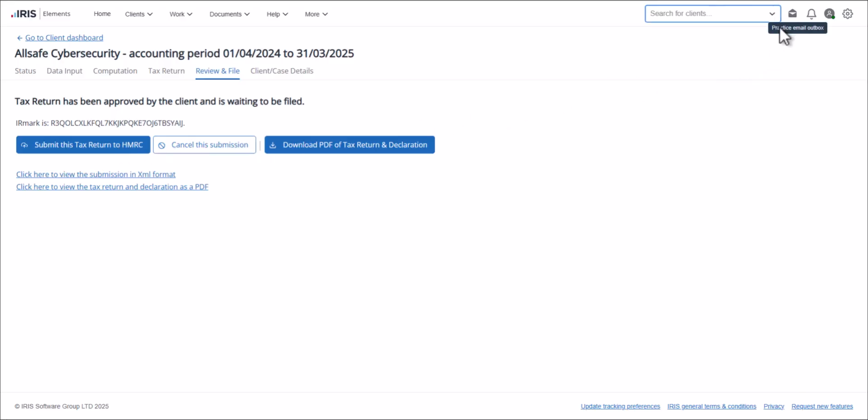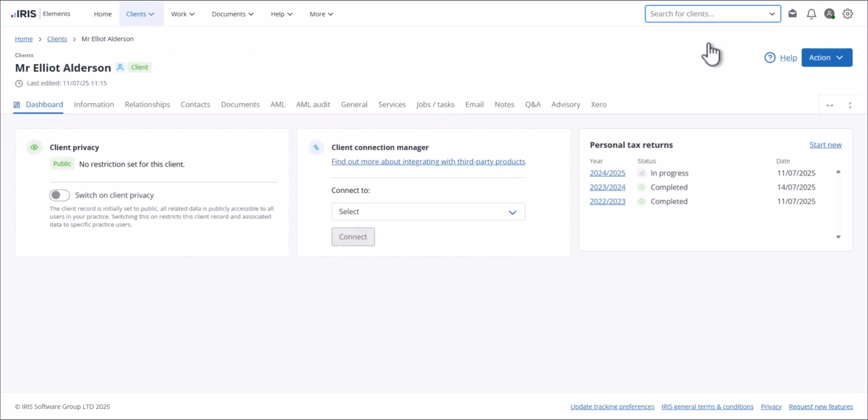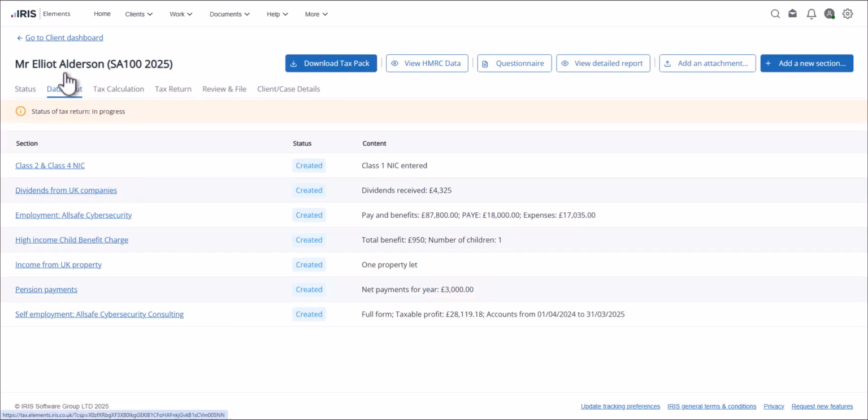Now we're going to prepare a personal tax return. So back into this individual's dashboard and then into personal tax. As you can see, it's a very similar process to what you've got in the corporation tax. But there's various alternative ways to get the data into the system. You can view HMRC data and pull data from HMRC when appropriate.